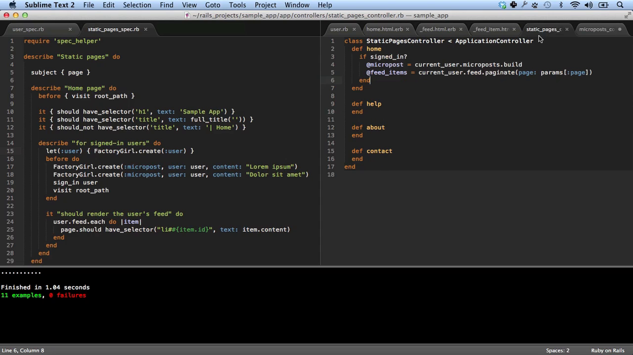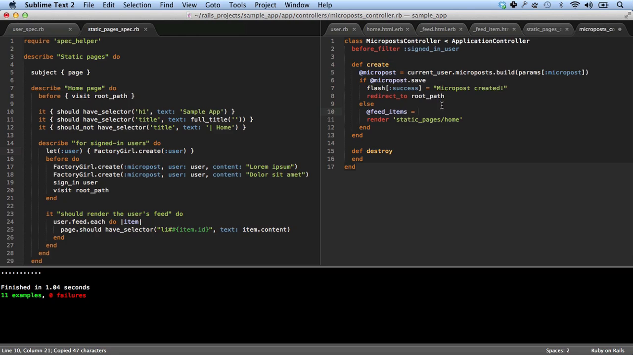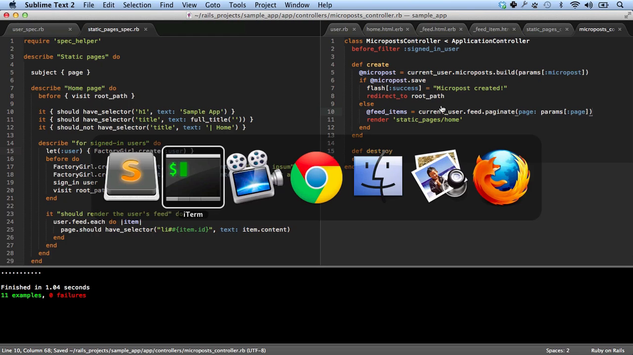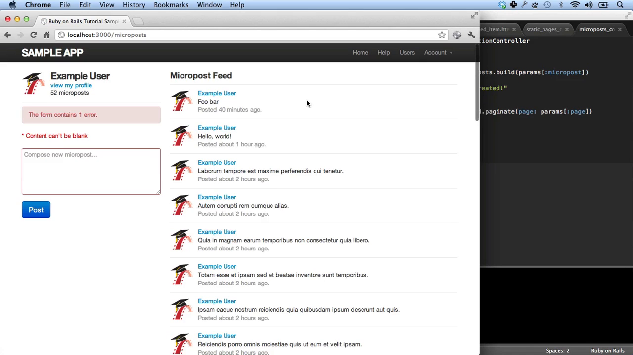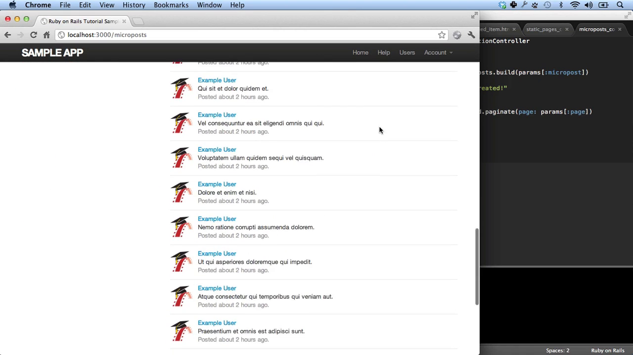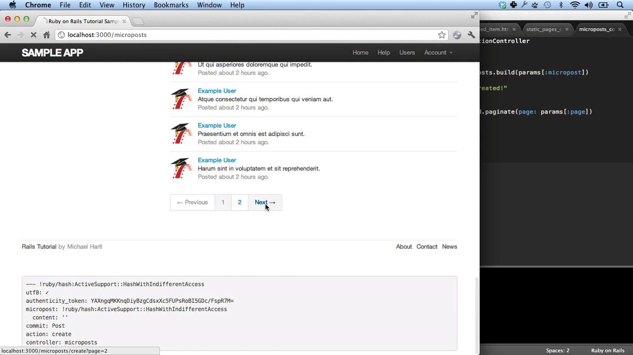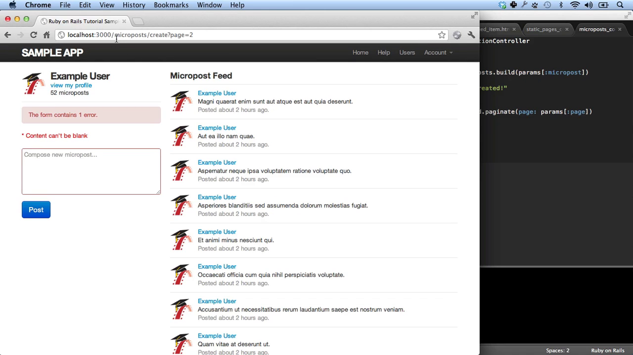Now, of course, we could just do this. If you paste it in and reload it, this actually works. Now, I don't think this used to work. And it's kind of weird because if you go down here to the pagination links and look at the URL, it's /microposts/create. And that really should not be responding to a GET request. And I'm not sure why it is, actually.